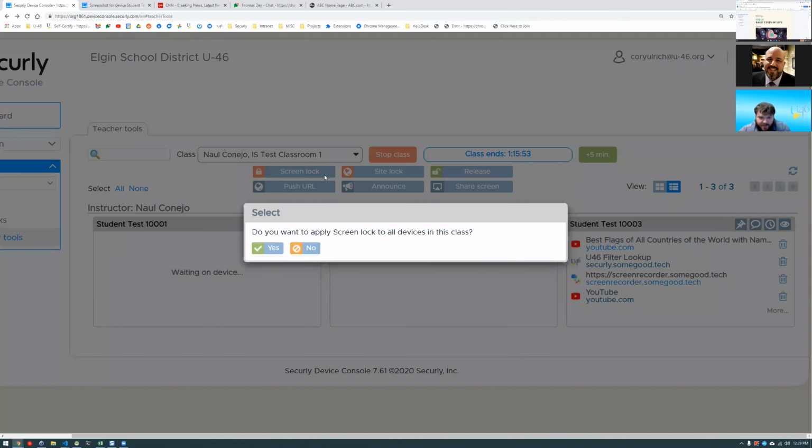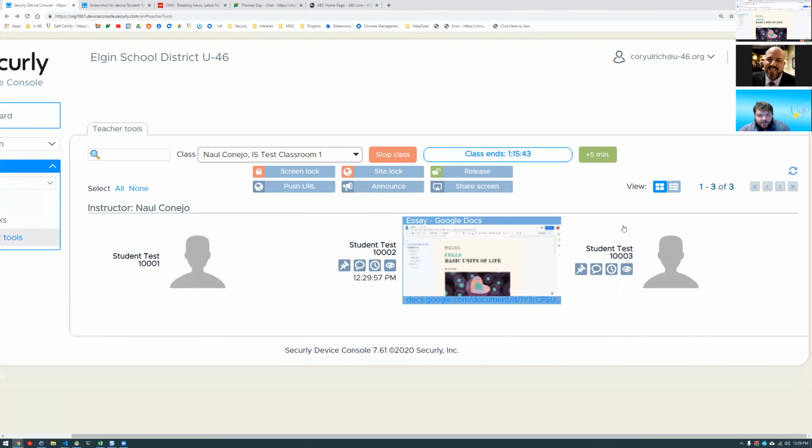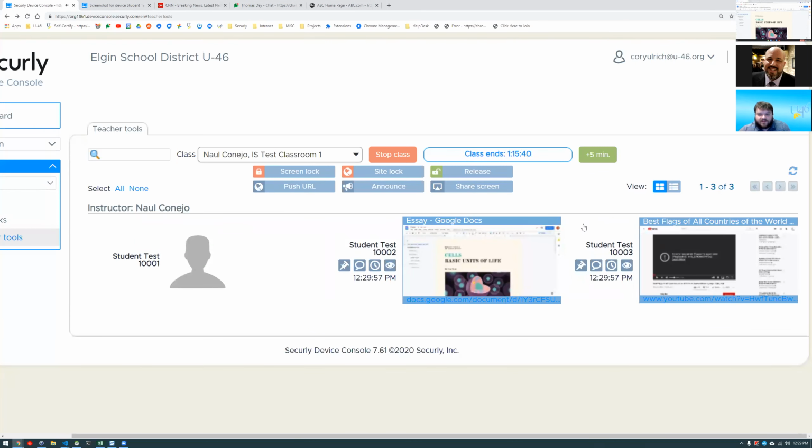When I click this button, the very first thing I'm presented with is a question of, do I want to apply this Screen Lock to all devices? I'm going to click No for now. The reason being is I want to demonstrate that we can actually individually apply this to students instead.